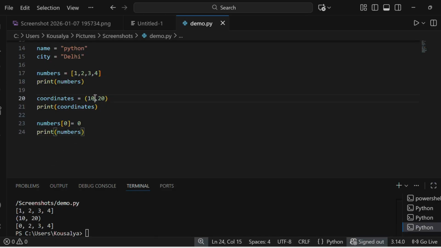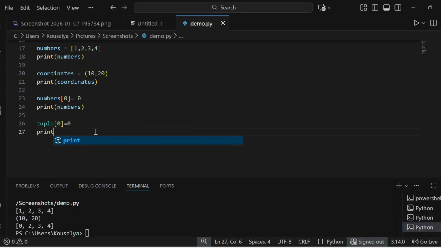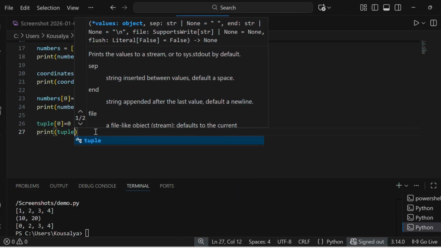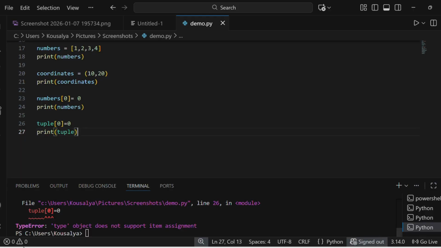Now let's see whether this 10 is going to be replaced or not in the tuple. So tuple 0 is equal to 0 and print tuple. Let's run the program. Here you see a type error: tuple object does not support item assignment.